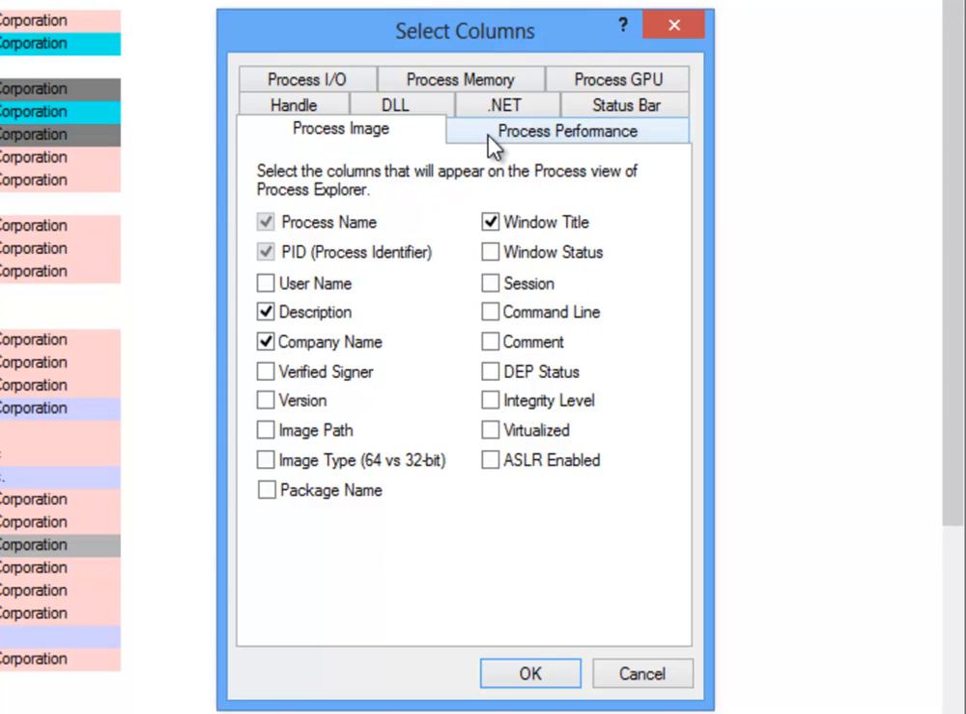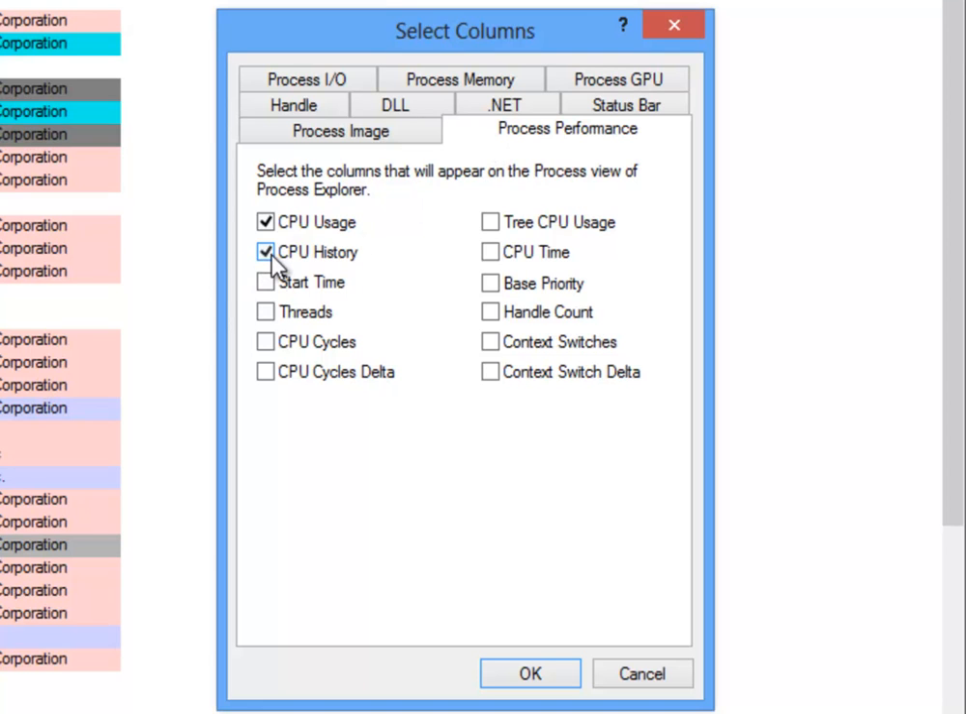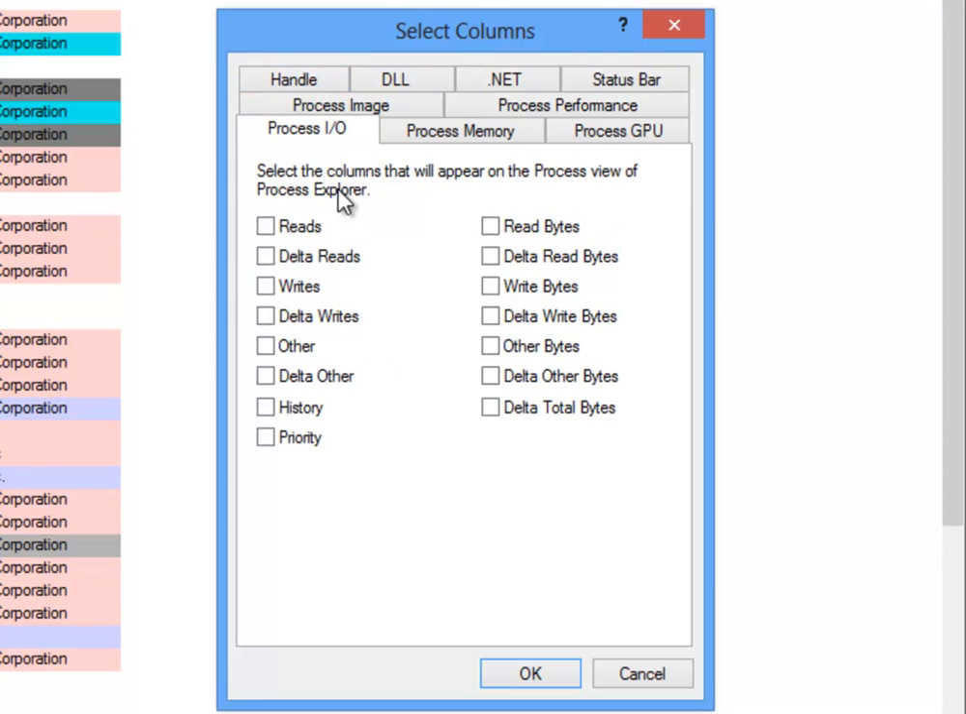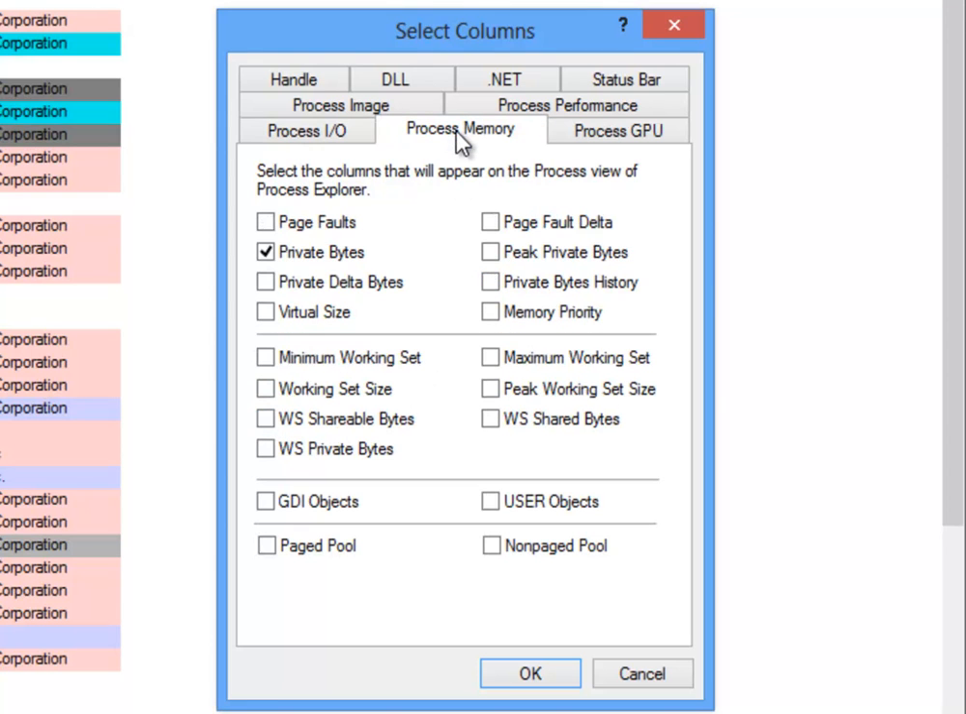process performance. Basic is CPU history. You can find the history of CPU usage. Then you can also select CPU time, start time, at what time this software gets started, and total CPU time. Then go to process IO, then select reads and writes, total number of read instructions and write instructions, and also total number of read bytes and write bytes. Also history is nice. Then go to process memory, private bytes, working set size. Working set size is actual RAM usage.